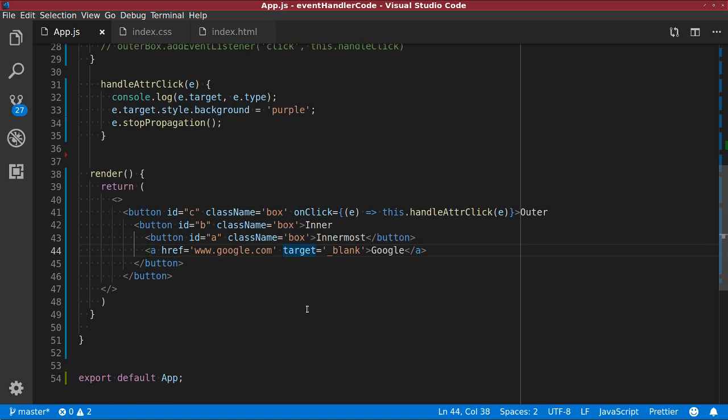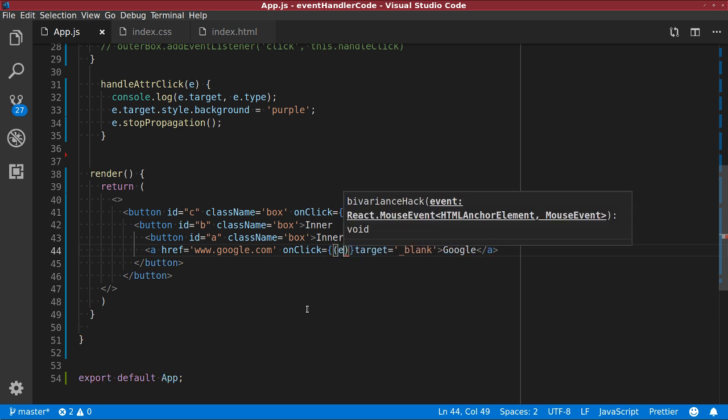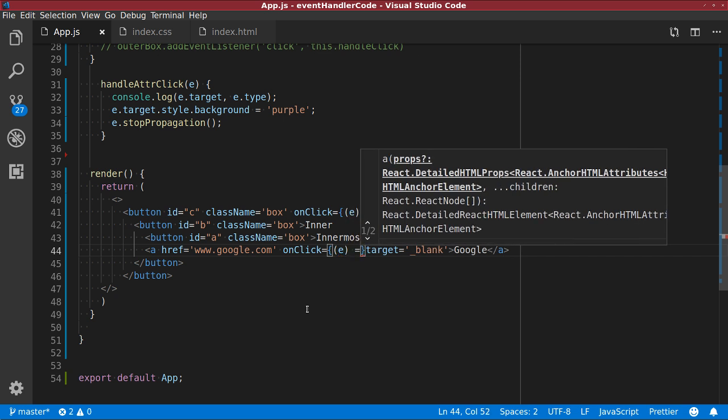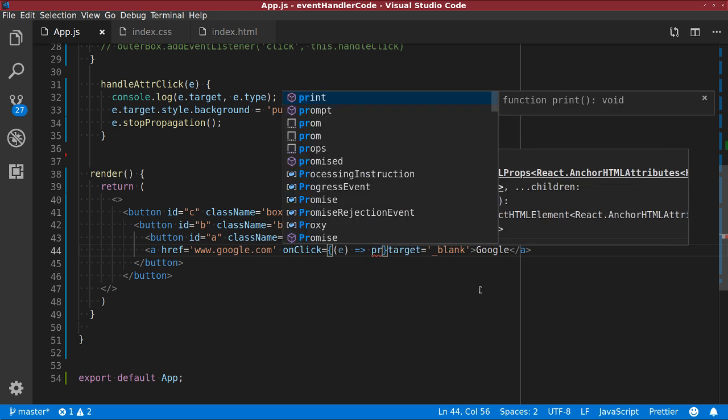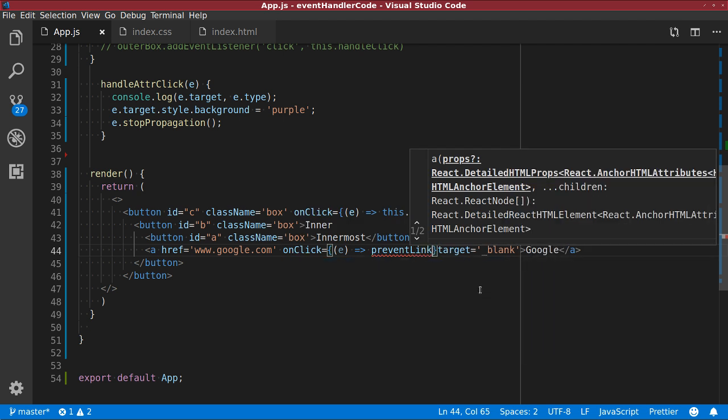Let's do an inline event. So how would I do an inline event? Yeah, let's do an onclick one, 'cause that's default behavior for links. So we've got it up above, yeah. And then, what should we call it? Prevent click, prevent link, something like that.